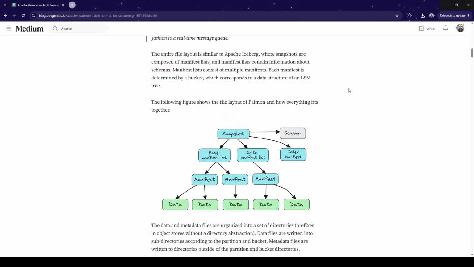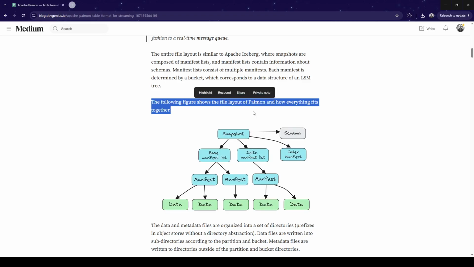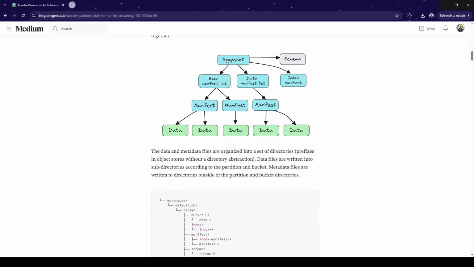The entire file layout is similar to Apache Iceberg, where we have snapshots which are composed of a manifest list, and the manifest list contains information about the manifest itself. Manifest points to certain data files, and then certain delete vectors and other things. In this case, manifest is determined by the bucket, and that bucket has a corresponding LSM tree structure which is present as a data file. So for Paimon, same as Iceberg, we have a snapshot pointing to a schema, then we have base manifest list and delta manifest list.